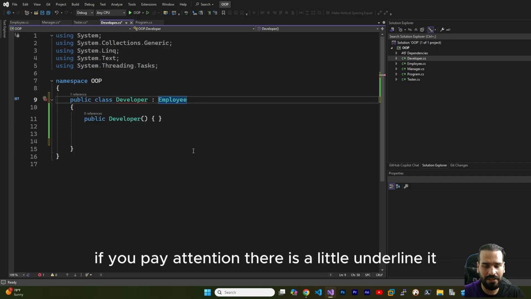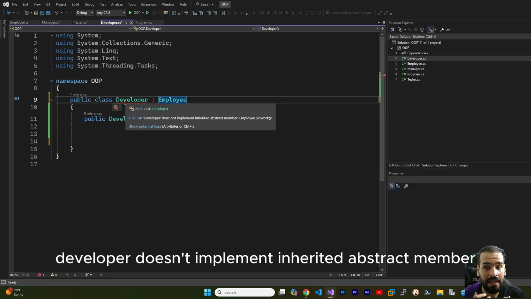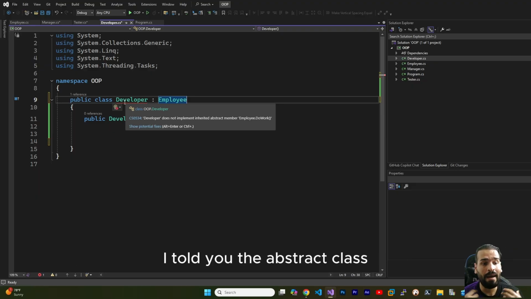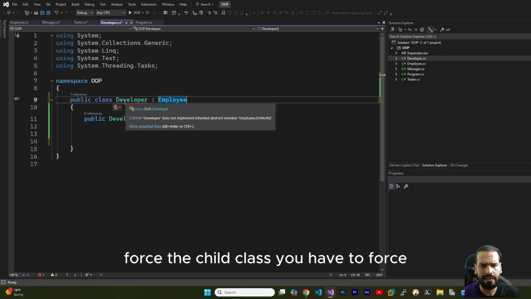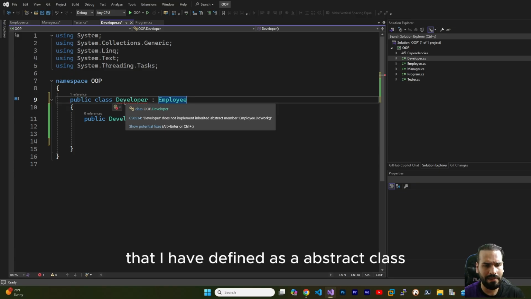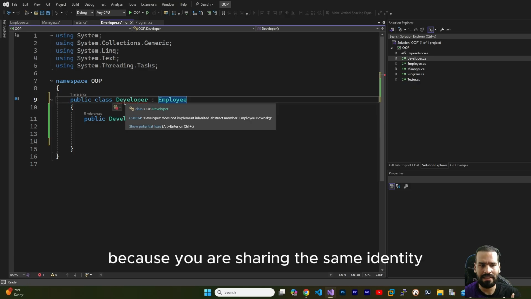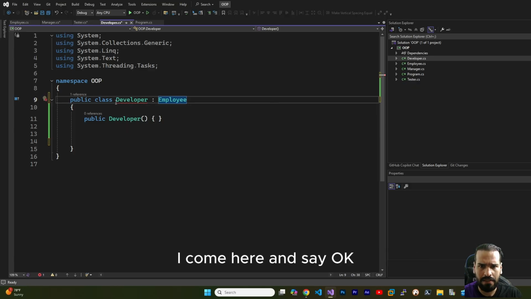Here, if you pay attention, there is a little underline. It says developer doesn't implement inherited abstract member. I told you, the abstract class, the parent that is defined as abstract class, forces the child class. You have to implement this method that I have defined as abstract, because you are sharing the same identity and you have to do it in the way you like.